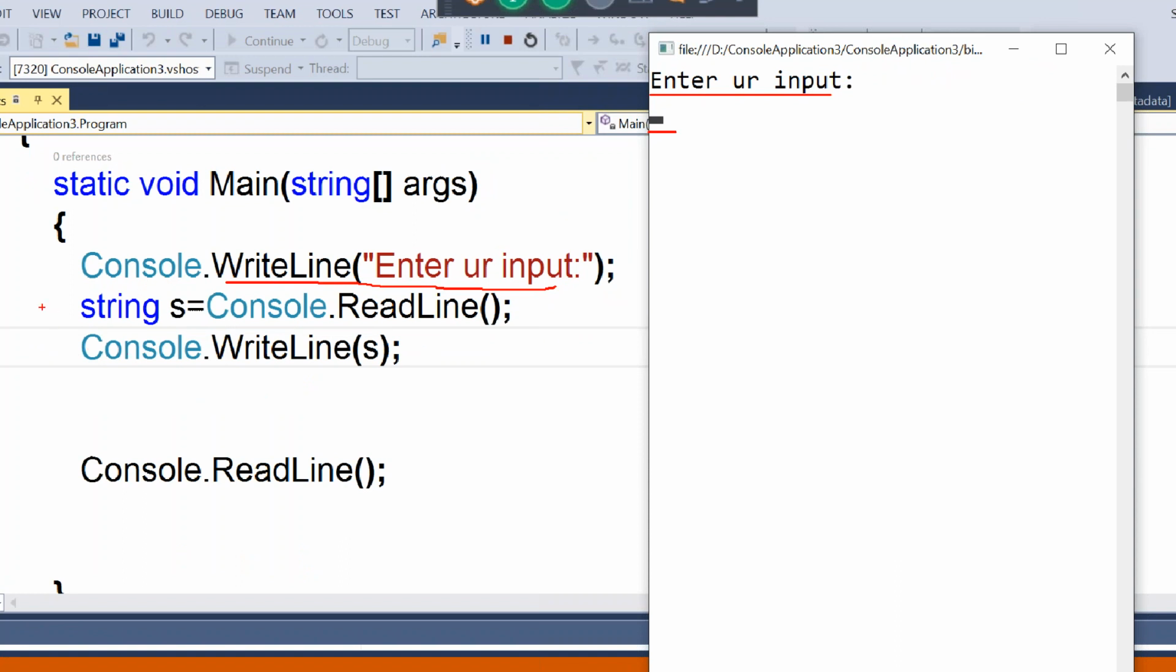Next, after this you have a statement. Mute yourself wherever there is noise.